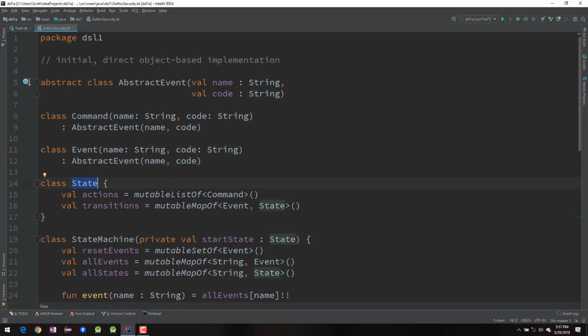The state class here, I have a couple vals. Note that I'm not passing them in a constructor. So when I create state, I'm not going to have any arguments in that constructor for him. I'm going to have a mutable list of actions, an immutable map of transitions. The list of actions are these command objects. So for a given state, once I enter that state, what actions occur? So if I enter a state that ends up unlocking the panel, it's going to say lock the door and unlock the panel. Transitions are how I get to different states. So when I see a certain event, what's my next state that's happening there?